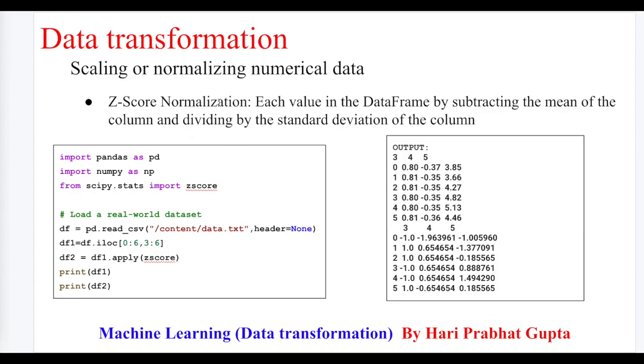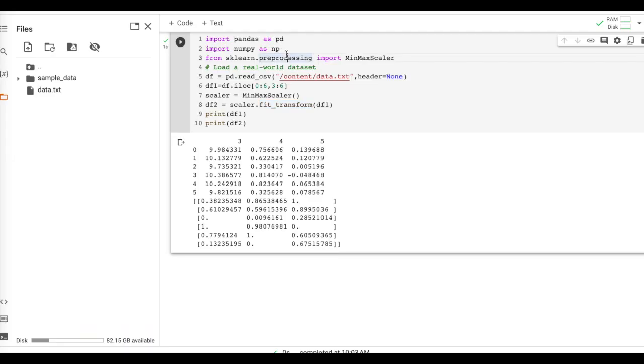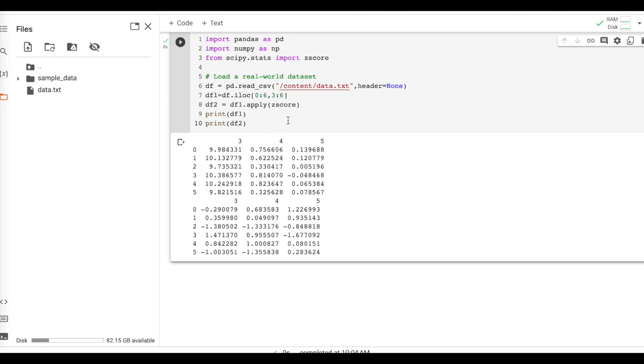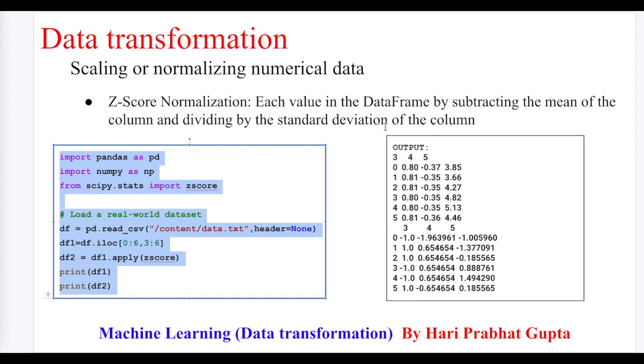So here Z-score normalization is each value in the data frame by subtracting the mean of the column and dividing by the standard deviation, so that all the values come within a given range and are effective. So it is similar to the previous one. If we copy this program and paste it here, then you can see that the only change is this one, that you have applied the Z-score. So this is data frame 2 that applies the Z-score and finds the values, which are subtracted by the mean and divided by the standard deviation. So all values come within a given range.